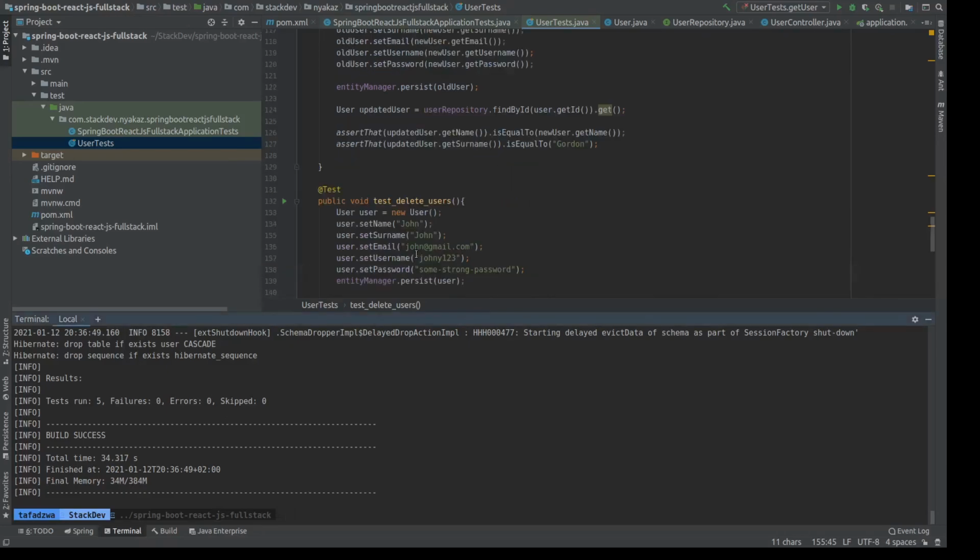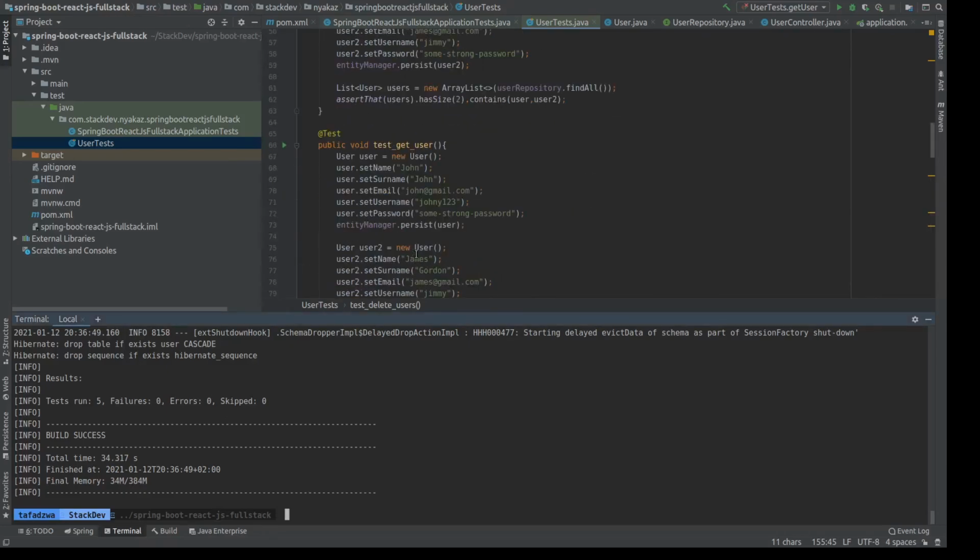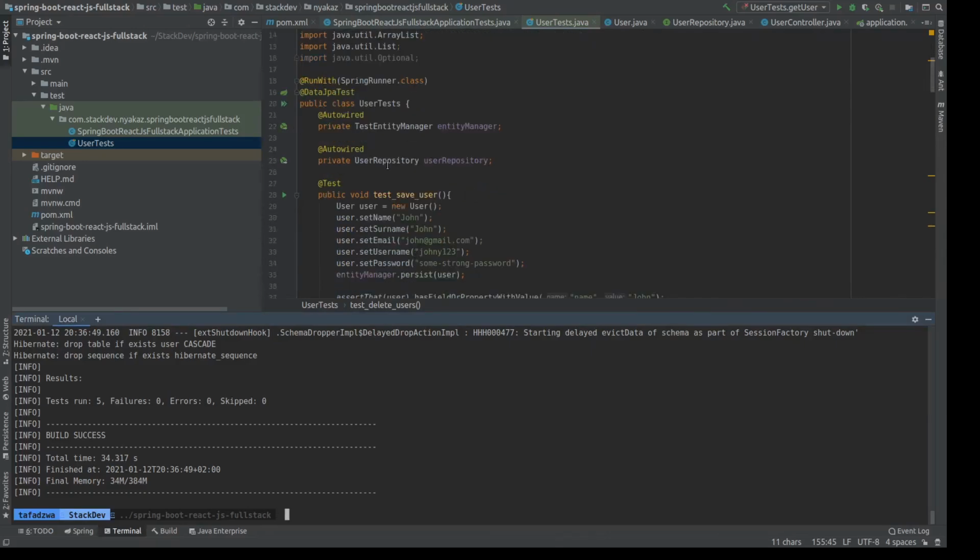So that was it, guys, in terms of assertions. This is how you can go ahead and write your assertions, your unit test, for your JPA repository.